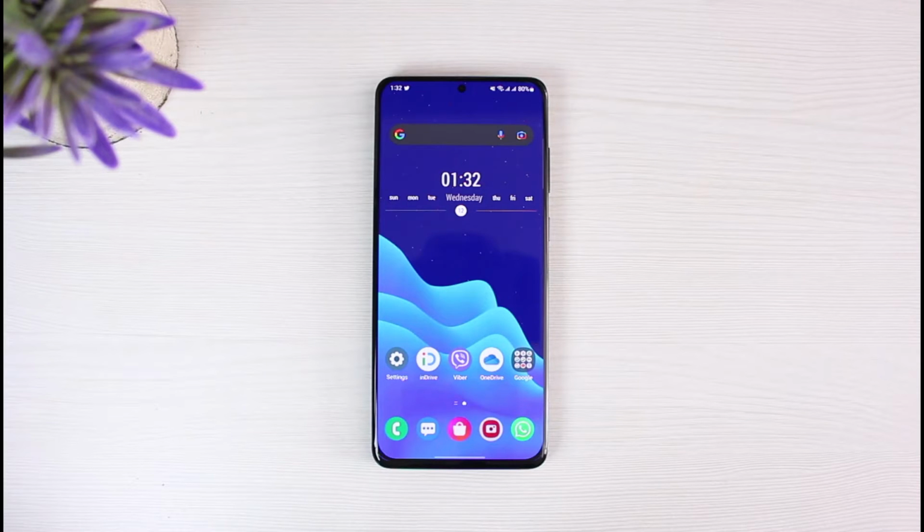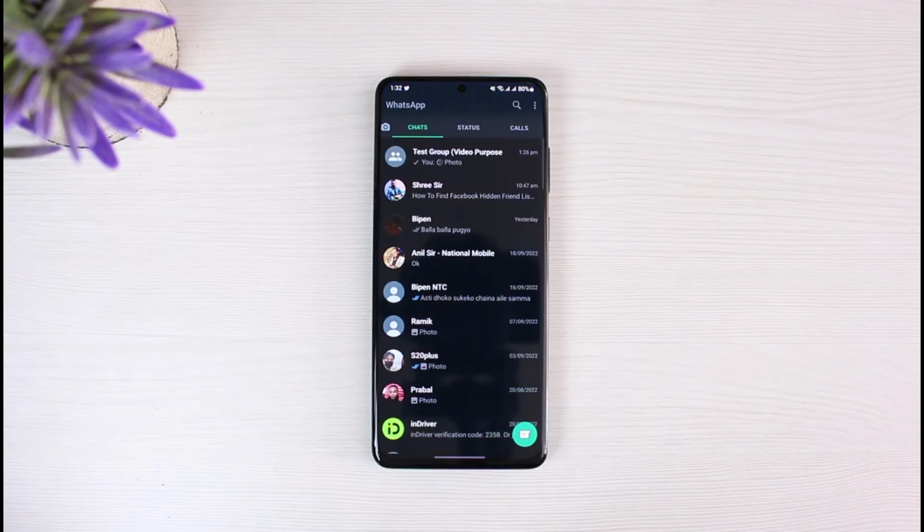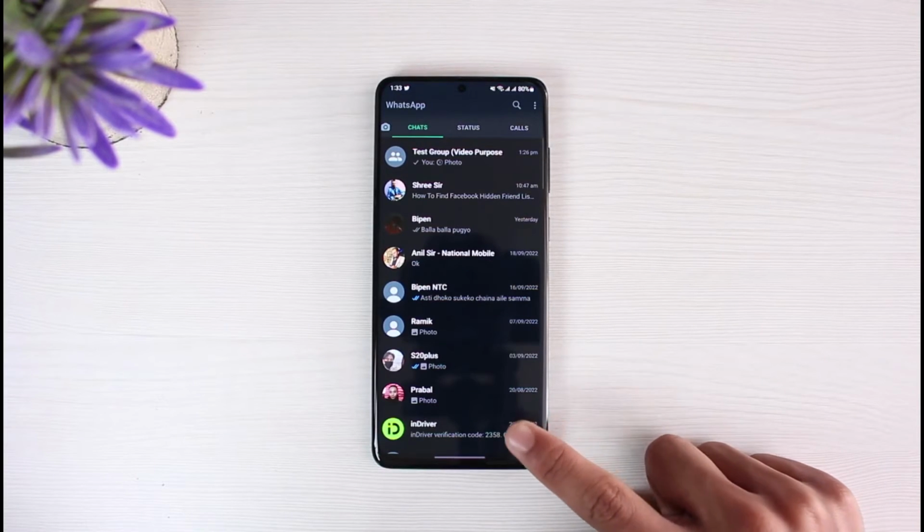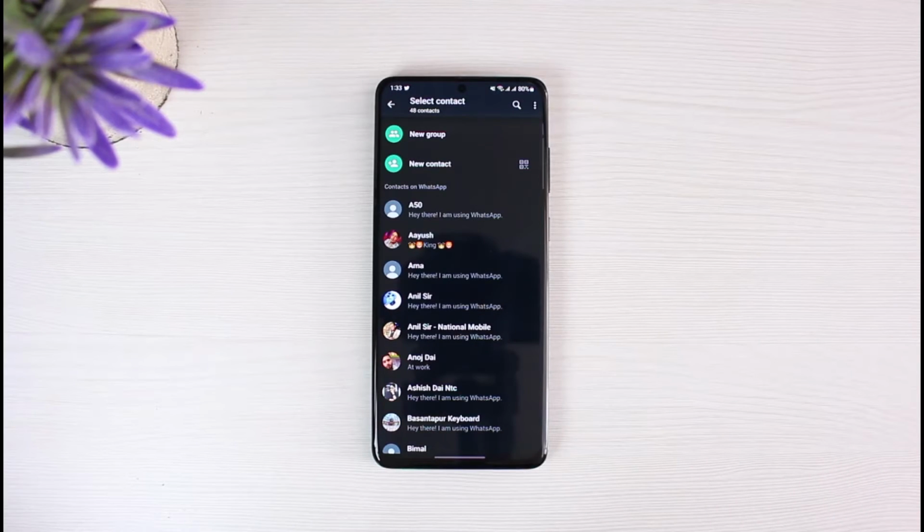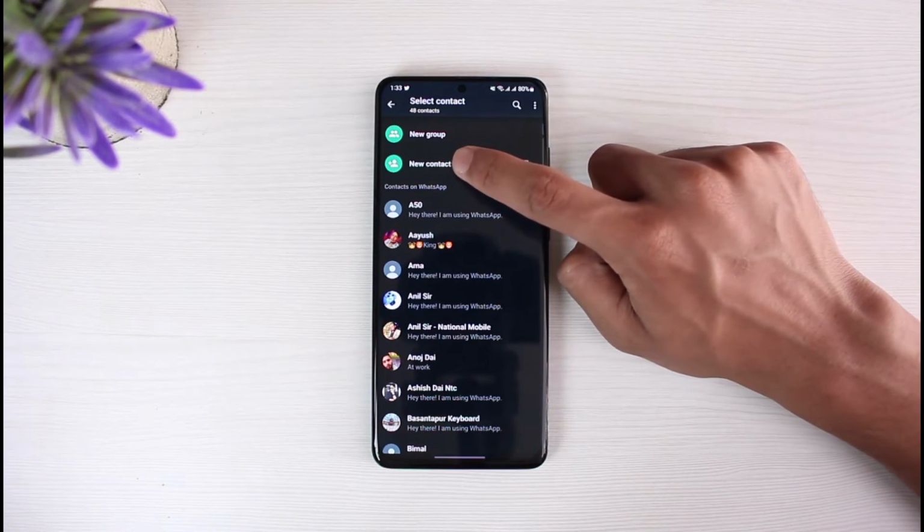So first of all, if I go ahead and open up WhatsApp, you can see a bunch of people whom I've chatted with in the past. But if you want to add a new member, what you have to do is from the bottom right corner, simply tap on this little chat icon, or the DMs icon. Once you select the chat icon, at the very top you have this option which says new contact. So all you have to do is go ahead and select the button which says new contact.